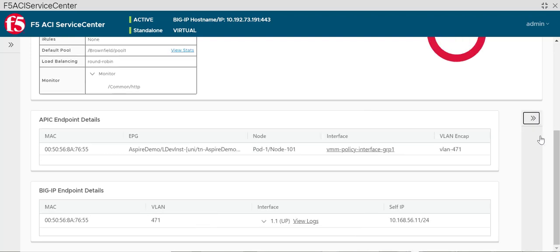We see on the BIG-IP side that the interface being used is up, and that is probably not a reason as to why there is an issue. The VLAN information on the BIG-IP as well as the APIC endpoint also matches, so that indicates that the configuration from a VLAN perspective is correct.